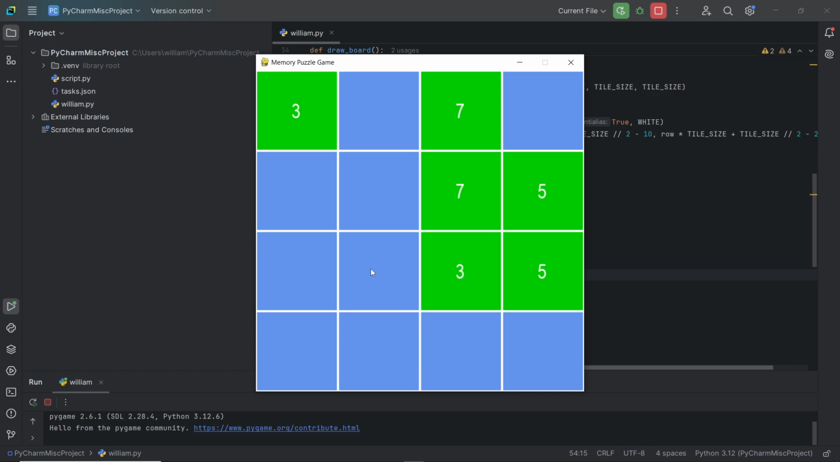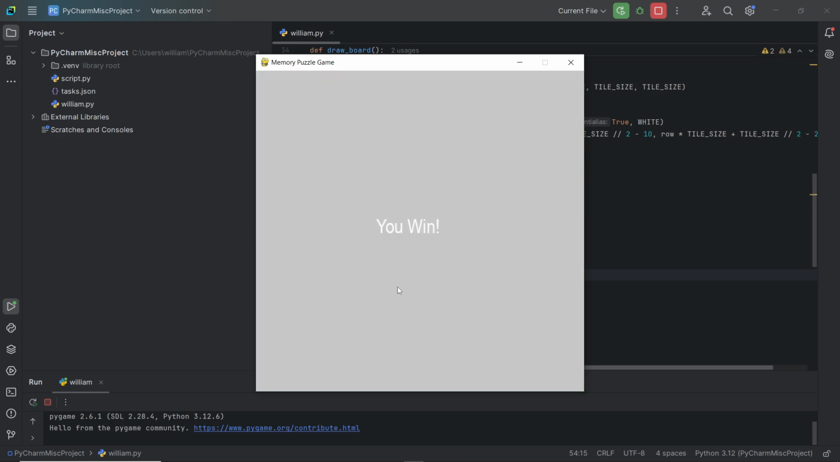So I got 3 and 3 here, 8 and 8 here, 1 and 1 here. I think I'm doing wonders. I got this wrong. Yes, I got this correctly. So I won the game.